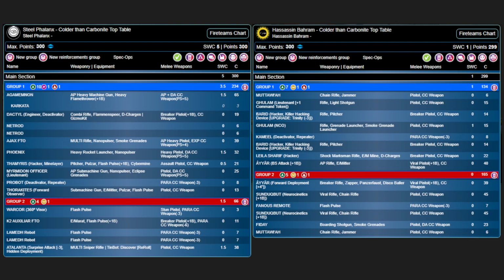So what is the list overall? Well, we have an 8-6 split. So we're playing 14 troops rather than 15. In the first combat group, we have a Mutaween with Jammer, just 6 points. Jammer, there is baggage in this list, so the Mutaween will potentially be able to reload.